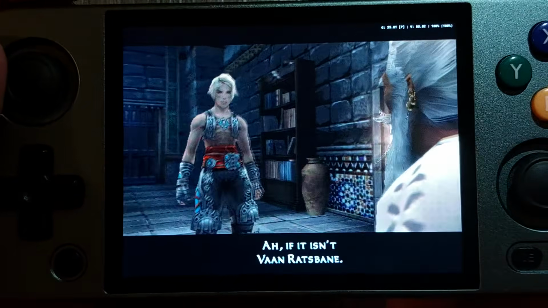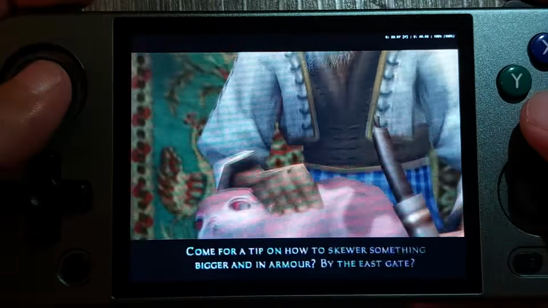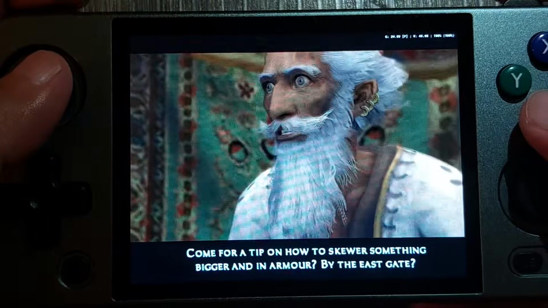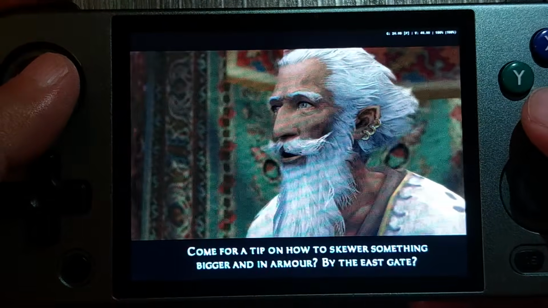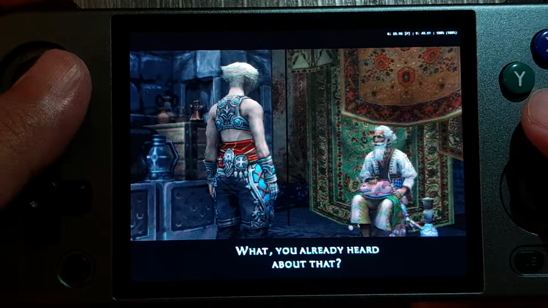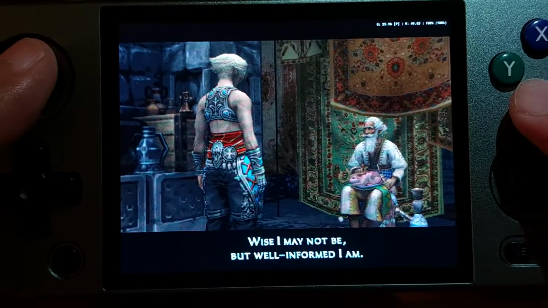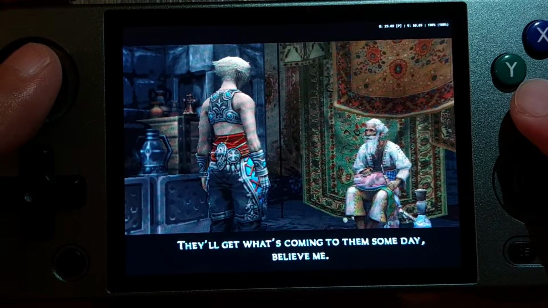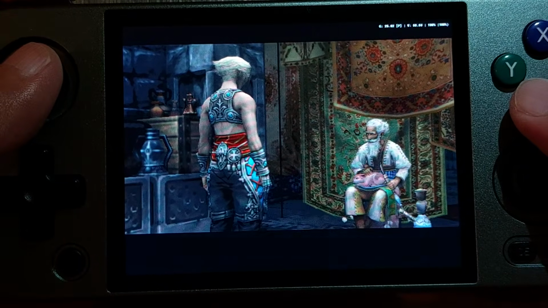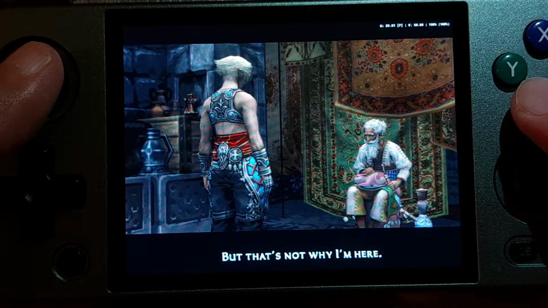If it isn't Vaan Ratsbane. Come for a tip on how to secure something bigger and in armor by the East Gate? What? You already heard about that? Wise I may not be, but well informed I am. They'll get what's coming to them someday, believe me. But that's not why I'm here.